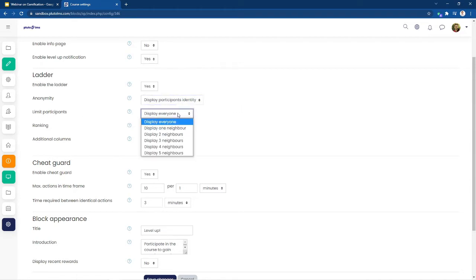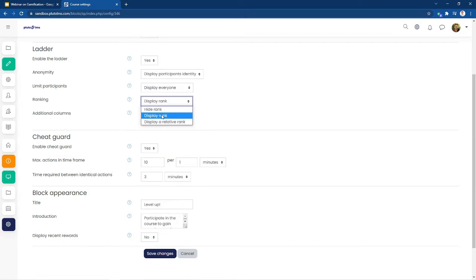If you want the participants to remain anonymous, there is an option for you over there. You can also limit the participants' view so that they only see one or two people either above or below themselves, or display everyone. You can also display the rank or hide the rank if you want to. And there's also the additional columns. Would you want the end user to see the total? Do you want them to see the progress? You can decide on that yourself.